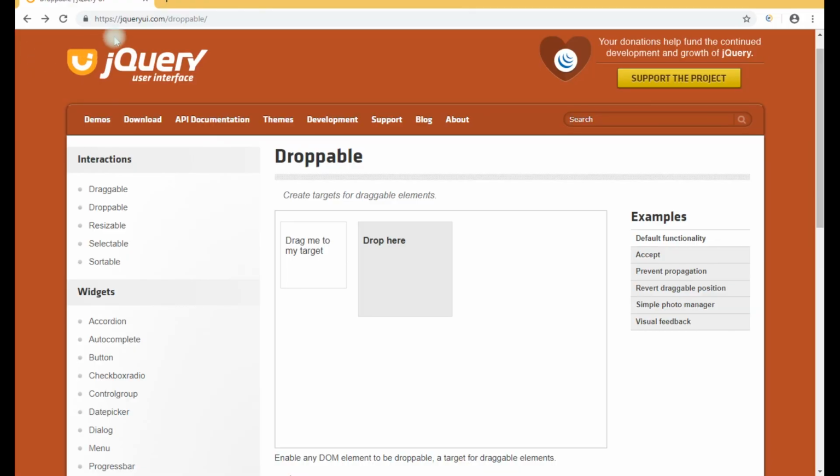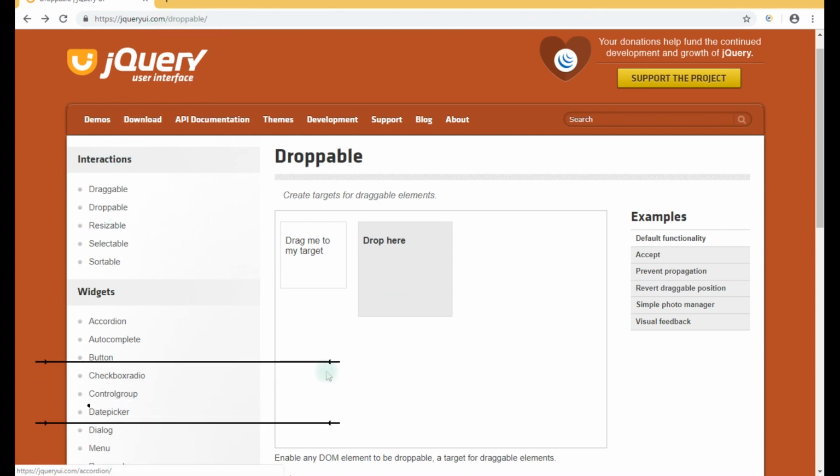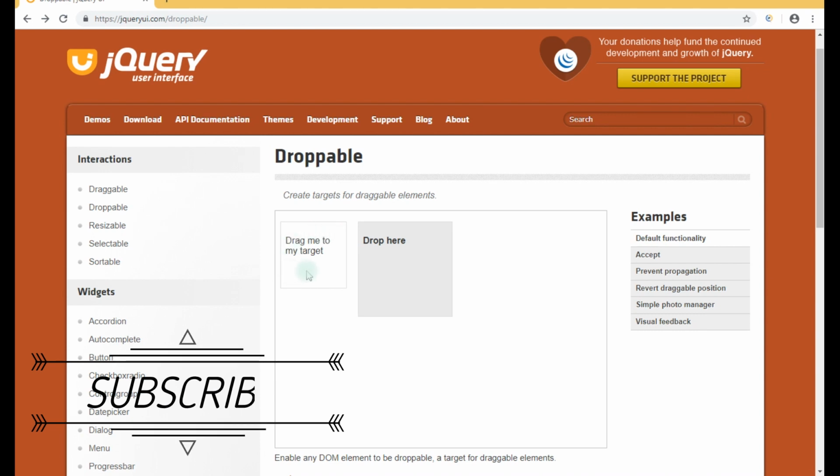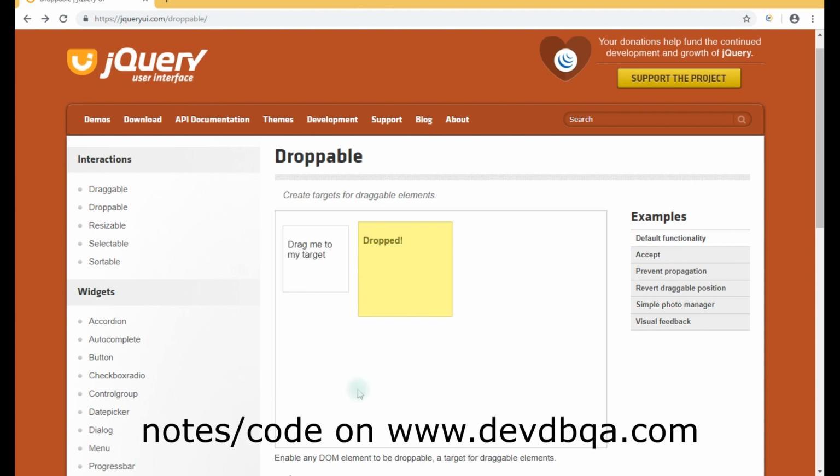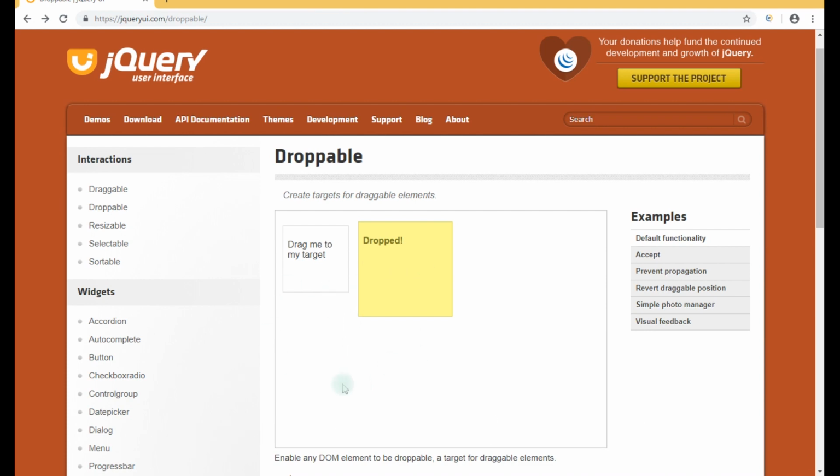So for today's video we will use this website, jqueryui.com/droppable. On this web page there are two elements. One element is this one, on which "drag me to my target" is written, and the other element is this one, on which "drop here" is written. So we have to drag this element and drop it onto this element, right? We have to use the Actions class that is provided in Selenium for automating this functionality.